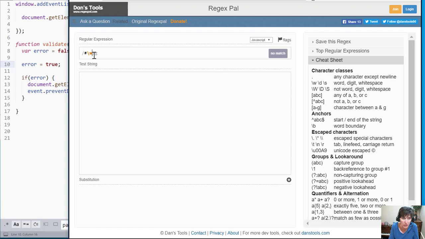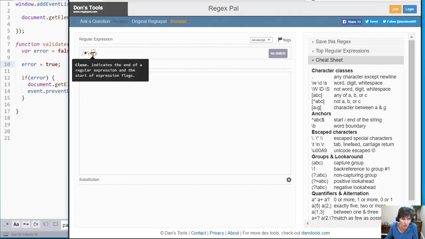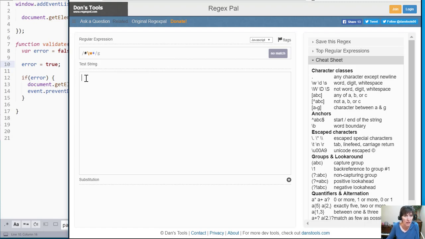So that's a word character that will allow A through Z, lowercase or uppercase, 0 through 9, and the underscore. But we want to allow many of them, but we don't know how many, and this one would just allow one. So what can we use for our quantifiers? If we go to our reference sheet, one or more, which is how many we want, is the plus sign. So we can say we want one or more of those word characters, and we can put it like that.